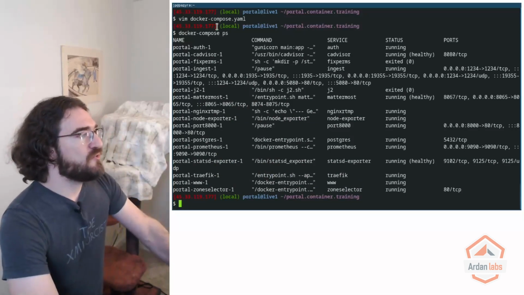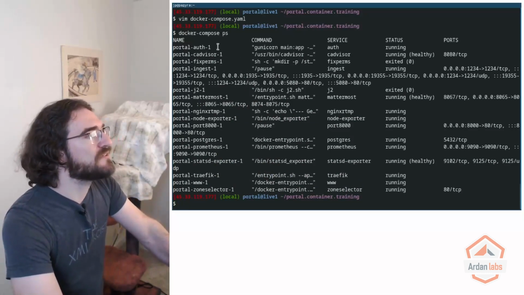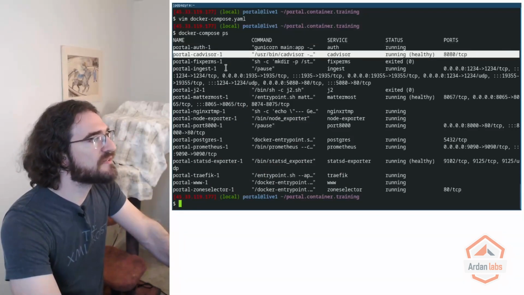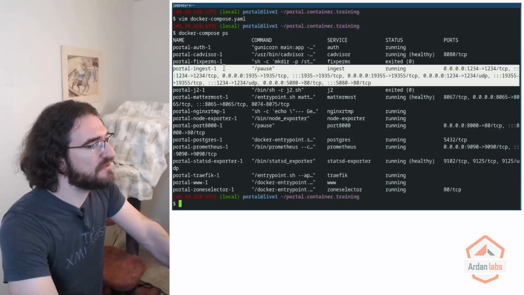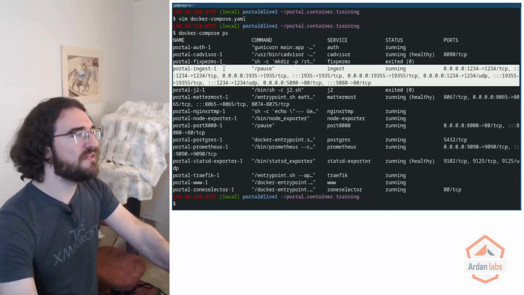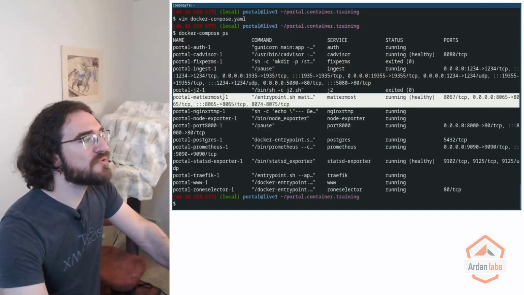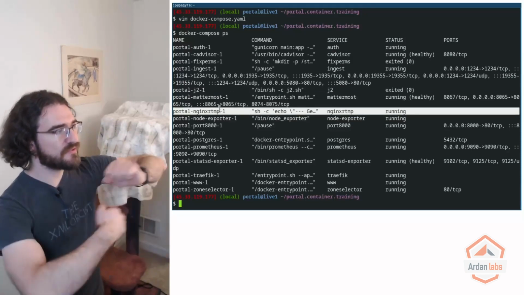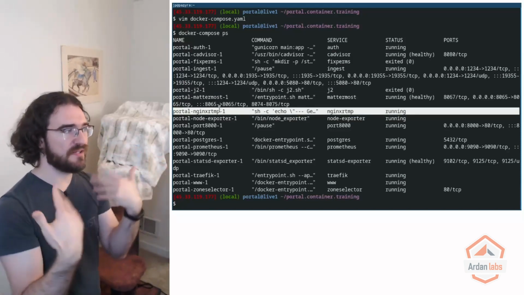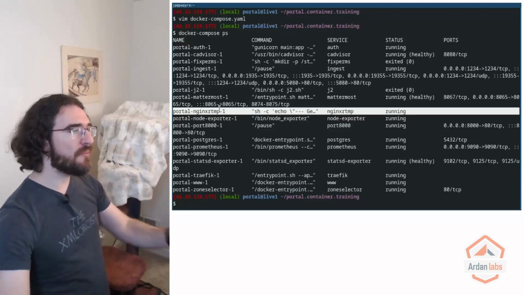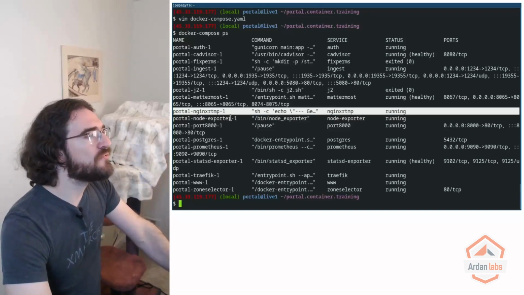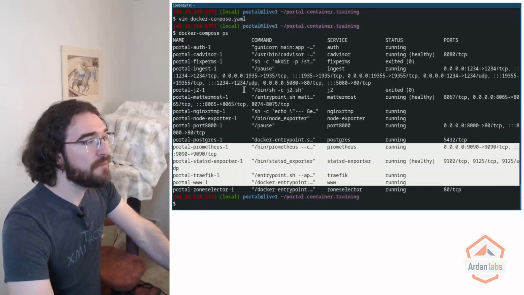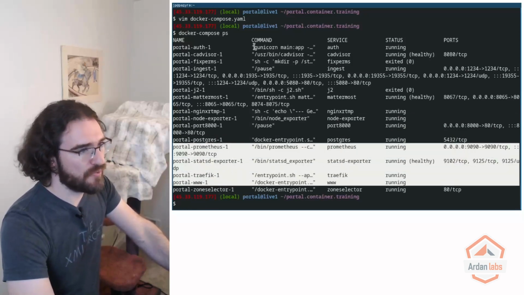You can see that we have the authentication system, cAdvisor, which is for metrics, ingest, that's the thing that receives my video stream, Mattermost, that's the chat platform, Nginx RTMP, that's the thing that gets the video stream and transforms it into a browser compatible format. That's also for metrics, that's the database for the chat platform, etc., etc. But all that thanks to Compose.